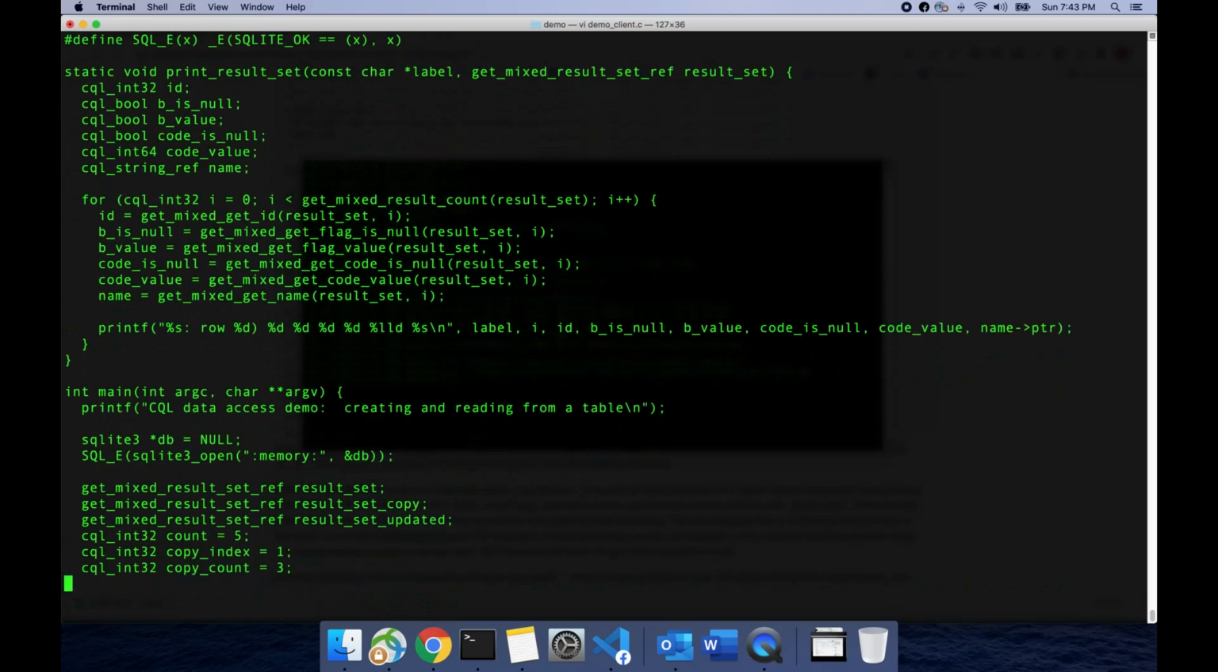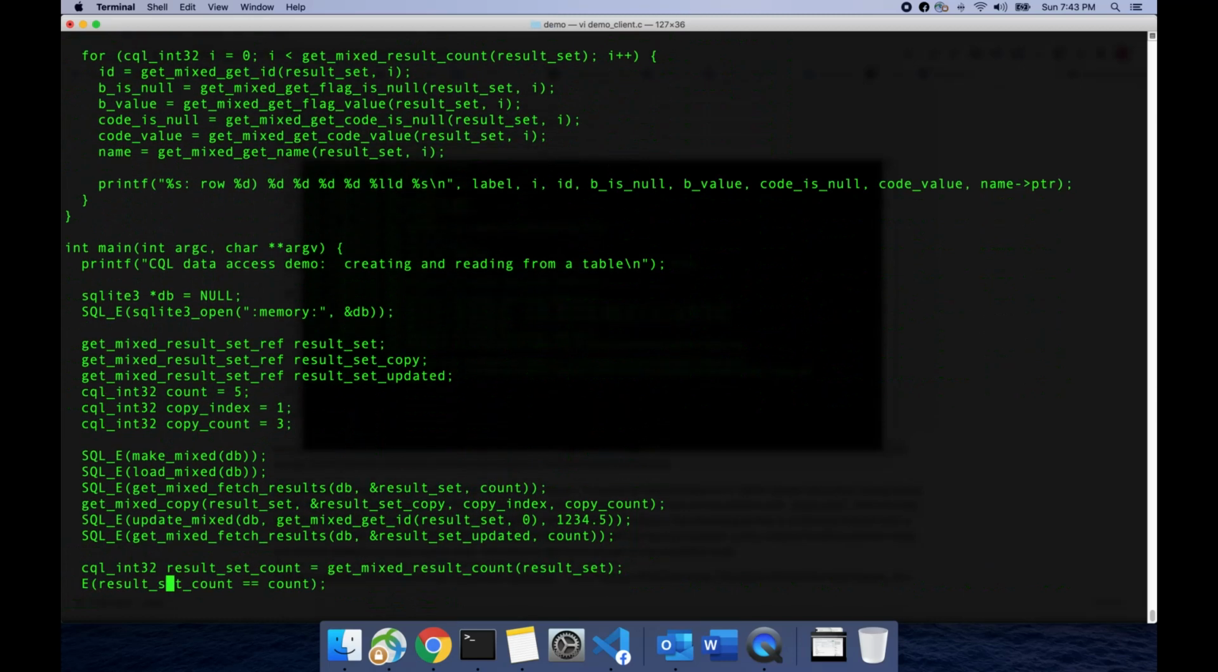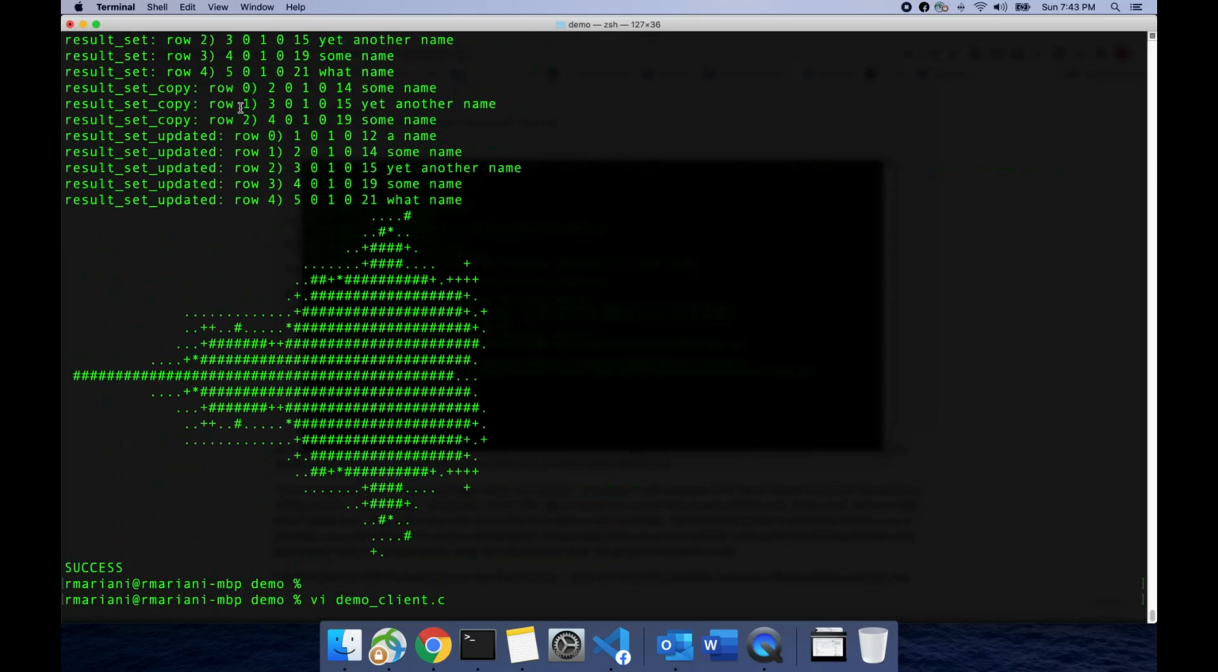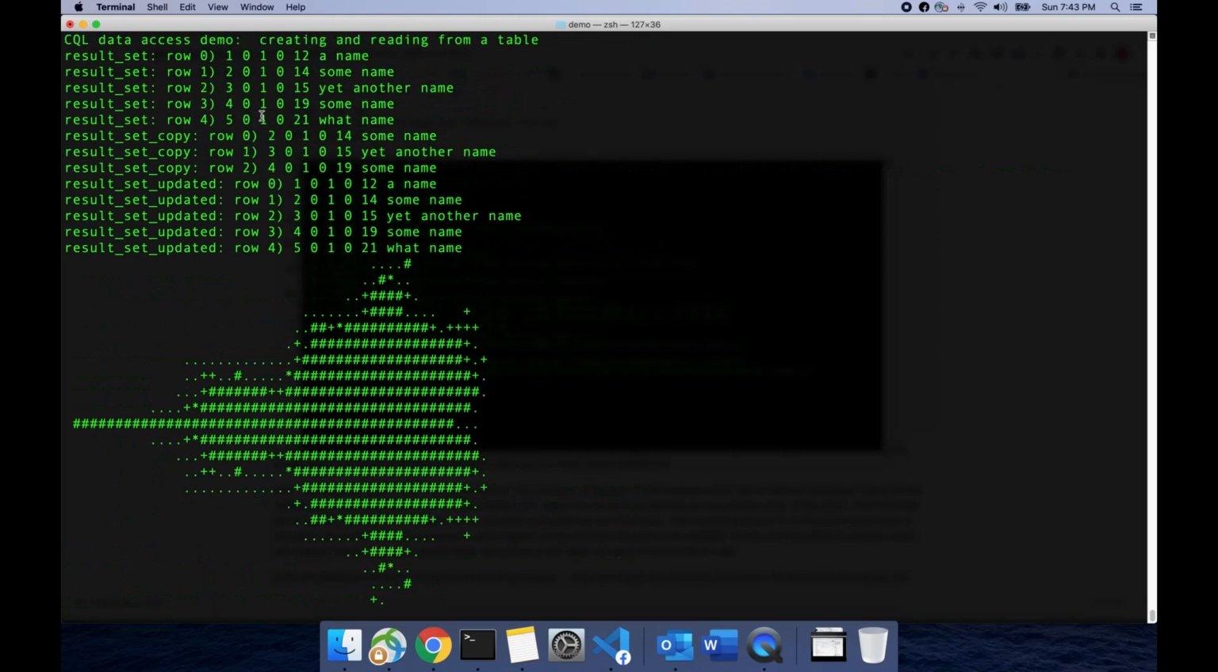Copy. Copy index and copy count. There we go. Copy index is 1 and copy count is 3. Okay, so we skip the first row and we skip the last row. So that's right. So there should be 3 rows. Okay, and we can actually verify that row 0 is now what row 1 was. Correct there. Okay, row 0, so 2, 3, 4, 2, 3, 4, 14, 15, 19, 14, 15, 19. You get the idea. Okay, perfect.